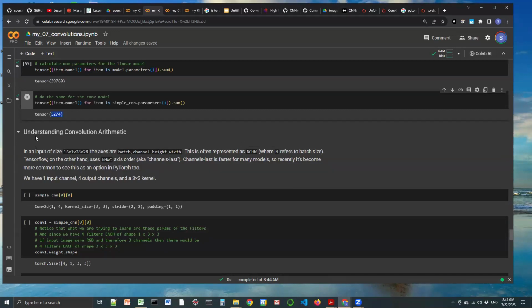Right. So the other thing to understand is the basics of convolutional arithmetic. In an input of size 16, which is a batch size, and one channel, a 28 by 28 image, the axes are BS, that's for batch size, then the number of channels, typically represented by N, or CH, or C, and then height and width. So this is the format, if you will. The format of our input is NCHW, right, where the N refers to the batch size.